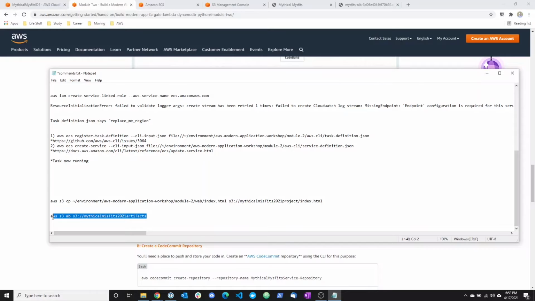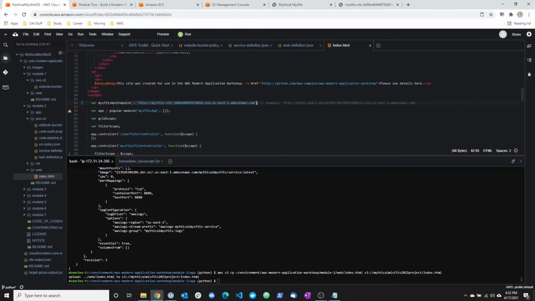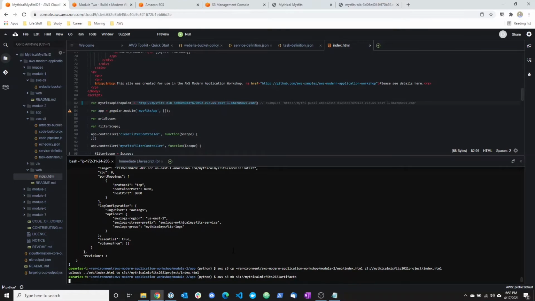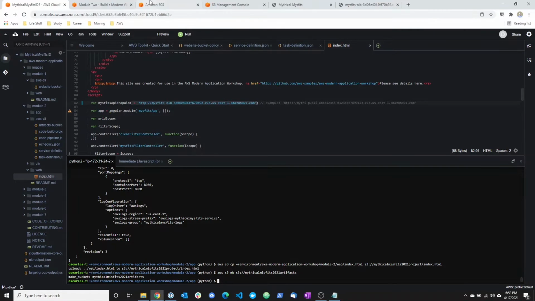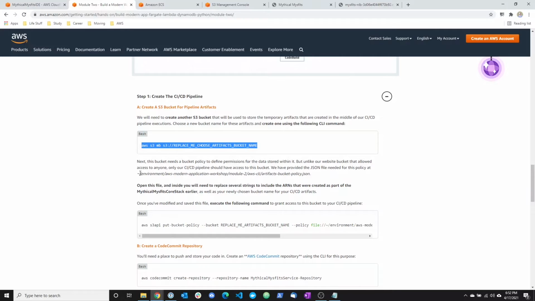Okay, so we'll make that. So we're saying here AWS S3 make bucket, and then this is going to be the bucket name. So I'll go over to Cloud9 and I will paste this in. That just created the bucket. So if we go back now, let's see what it says to do next.